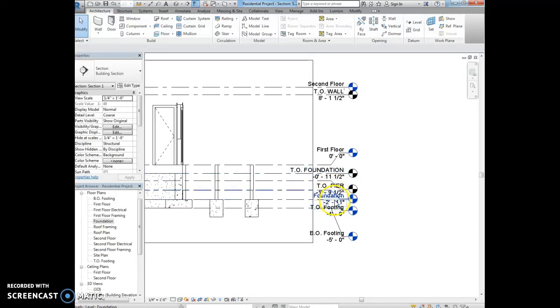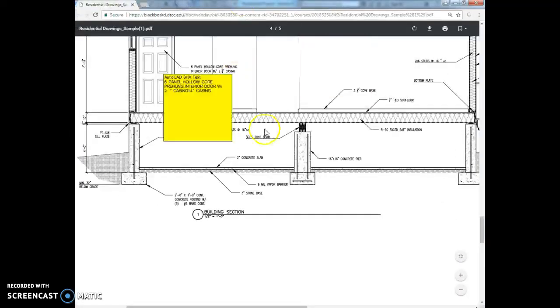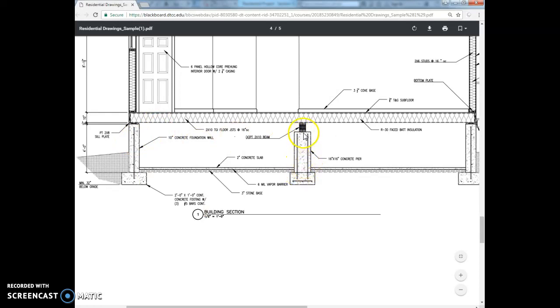Then we need to have a datum line called top of pier. So let's just go back to those residential drawings. Take a look at this pier. This pier runs from the top of the footing up, and then it has four 2x10 beams on top of it, then the floor joists.